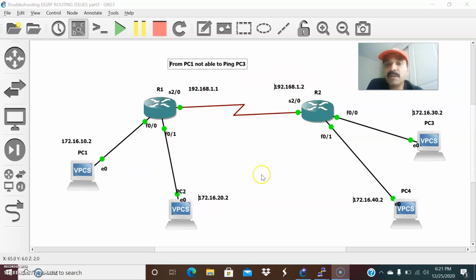And to R1 and R2 I connected two different hosts, right? To R1 I connected two hosts, PC1 and PC2. One is 10.2 and the other 20.2, so both are in different subnets. Similarly to R2, 30.2 and 40.2. So the issue is from PC1 I am not able to reach PC3. So we have to go and check the troubleshooting.